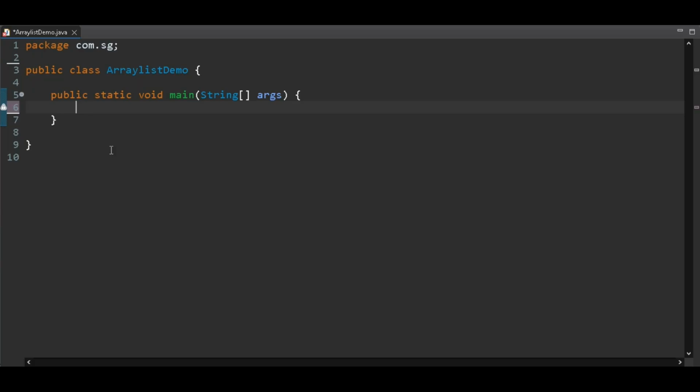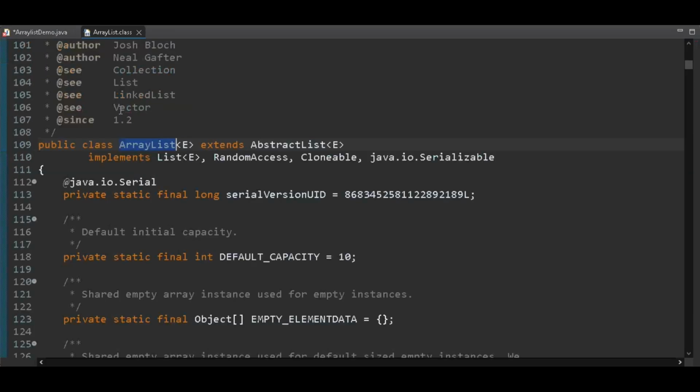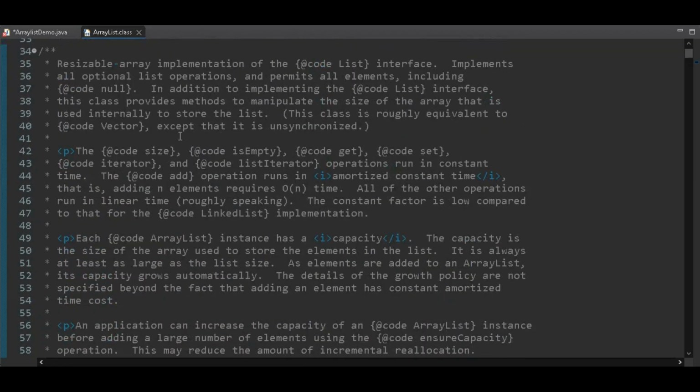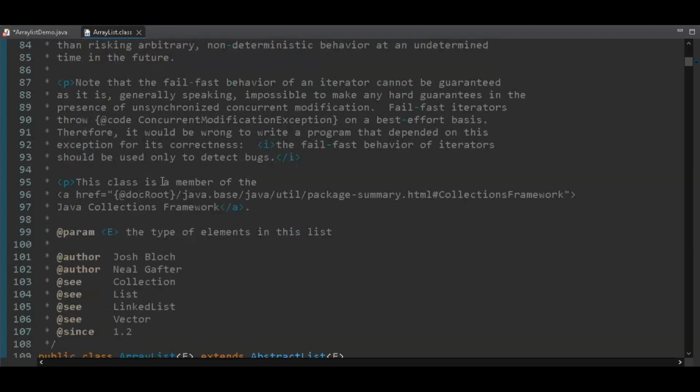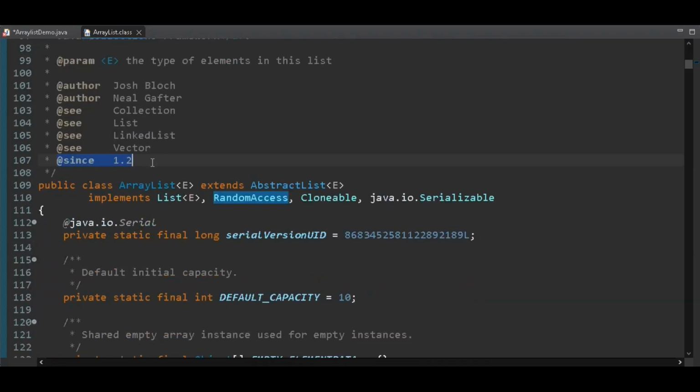First let's see how to create a simple array list. Then we will check can array list store different types of data. Array list is a class. It is a built-in or predefined class which implements a list interface. If we press Ctrl and click, as you can see, this is a predefined array list class which is available in java.util package. And array list was introduced in Java 1.2.